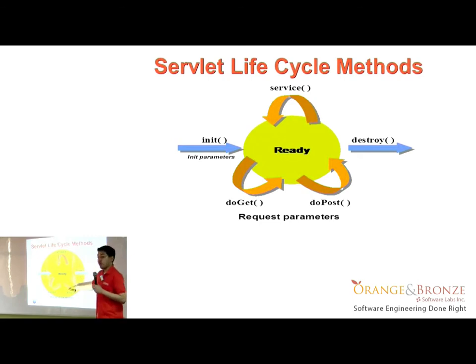How does it know whether to call doGet or doPost? The service method actually figures that out for you. There's already an existing service method, and in general you don't want to touch it. You can if you want to, but you don't want to. What it does is figure out whether you want to use a get or a post. And once the servlet is shut down, it calls destroy, which is pretty much the opposite of init.